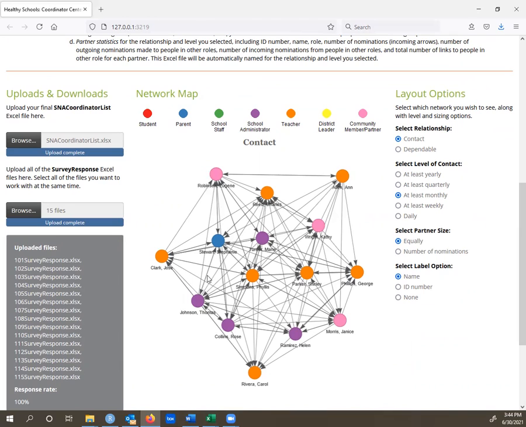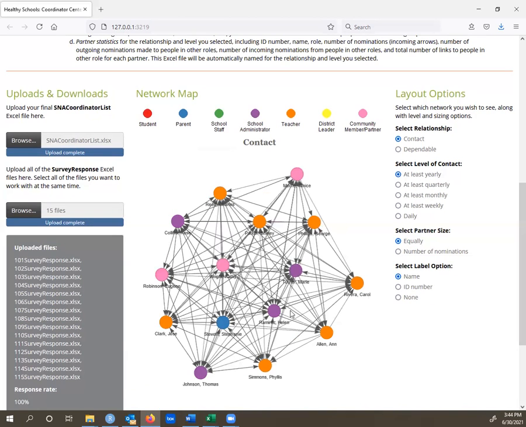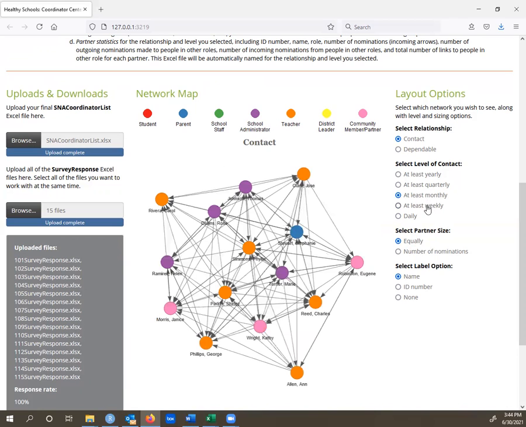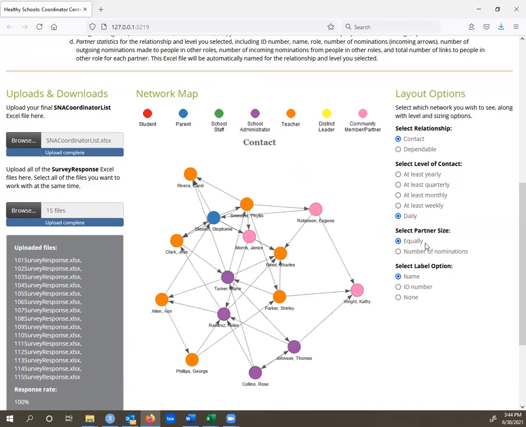So the first thing we see is our contact map. Again, we have a single circle for a single person, and the lines indicate a contact relationship between them. This defaults to at least the monthly level, but we can back it up to at least the yearly level. So there's a lot of communication going on here. At least quarterly, a little less, at least monthly, at least weekly, at least daily.